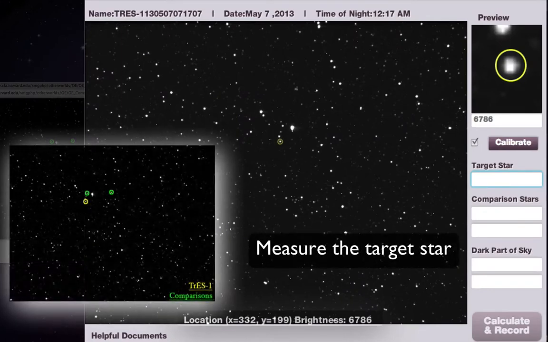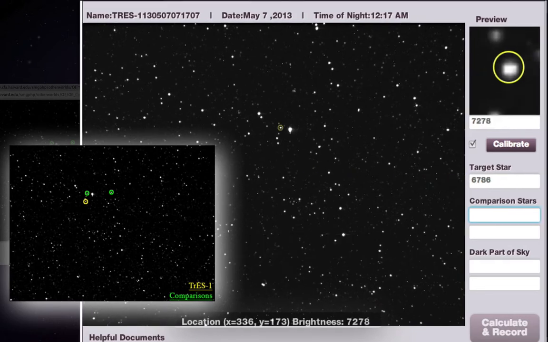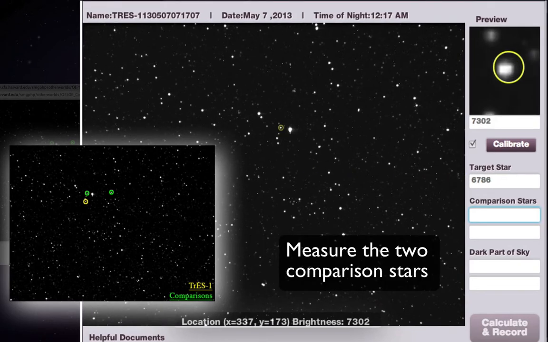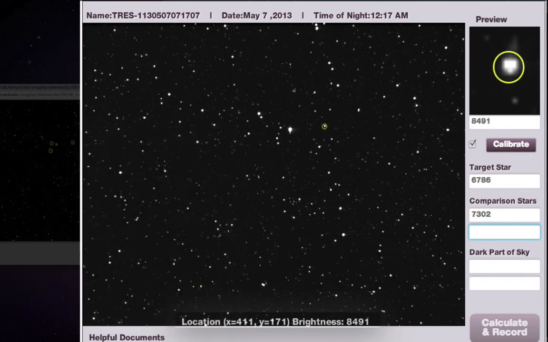When you've found your target star in your image, click on it. You'll see the value of the brightness of the star appear in the box on the right. Now measure the brightness of the two comparison stars. Doing this allows you to eliminate the effects of clouds that might drift across the telescope's field of view. Use the same technique you used with the target star.